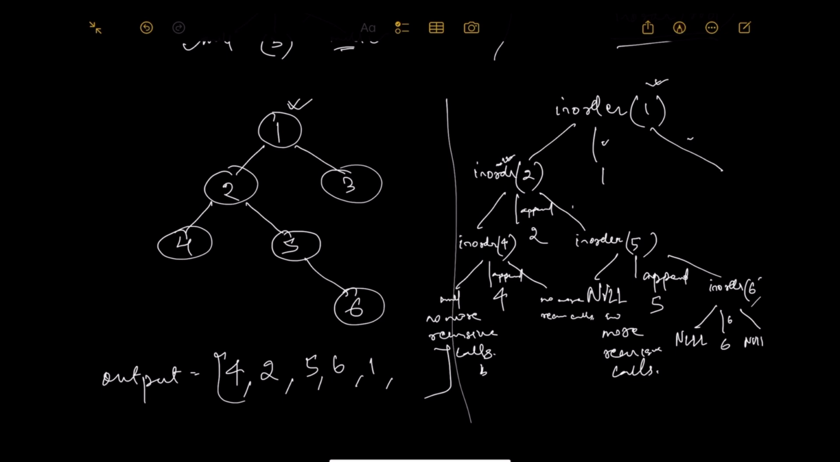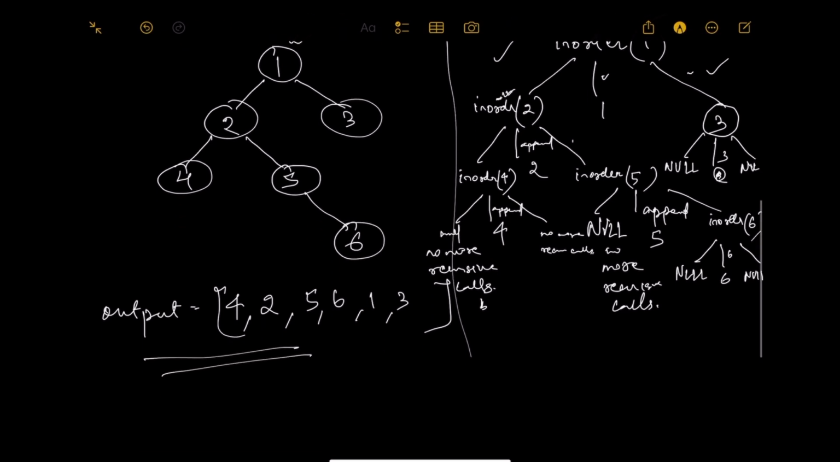Now what will we do? In the right subtree, do we have anything? Yes, we have got 3. So now it has got 3 calls to make. Do we have anything in 3's left subtree? No, null. No more recursive left calls. So we will append 3 here. Do we have anything in our right subtree? No, we have nothing, so null. Now we are done with the left subtree and with the right subtree. So this will be our in-order output array.